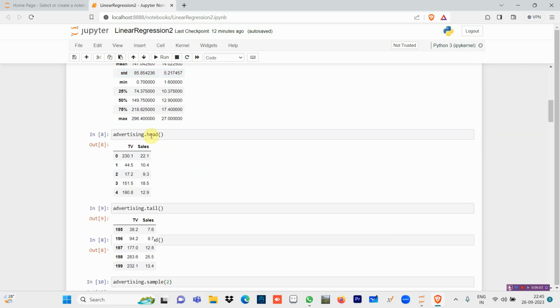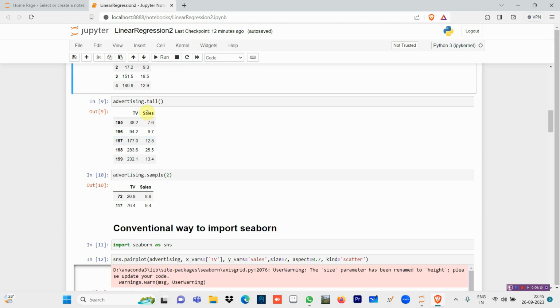Then suppose I want to find the first 5 lines of data. You can write this command, advertising.head method, and it gives the first 5 lines. Similarly, advertising.tail: just run it here with Shift+Enter, and this data comes. Similarly advertising.tail gives the bottom, the last 5 rows.